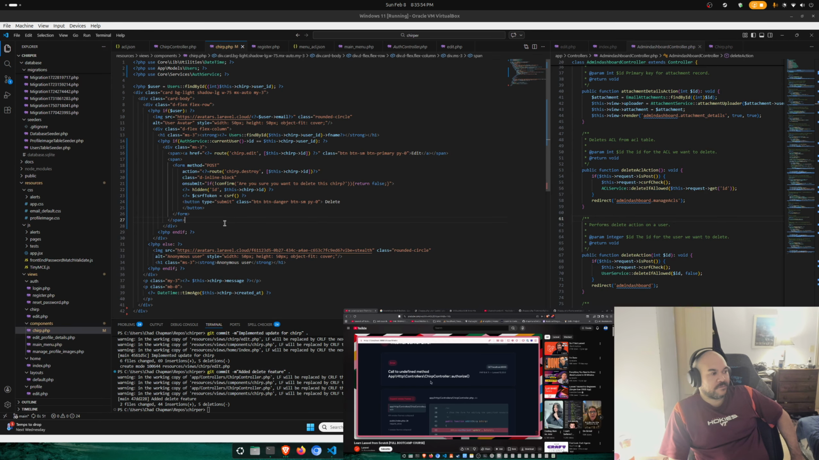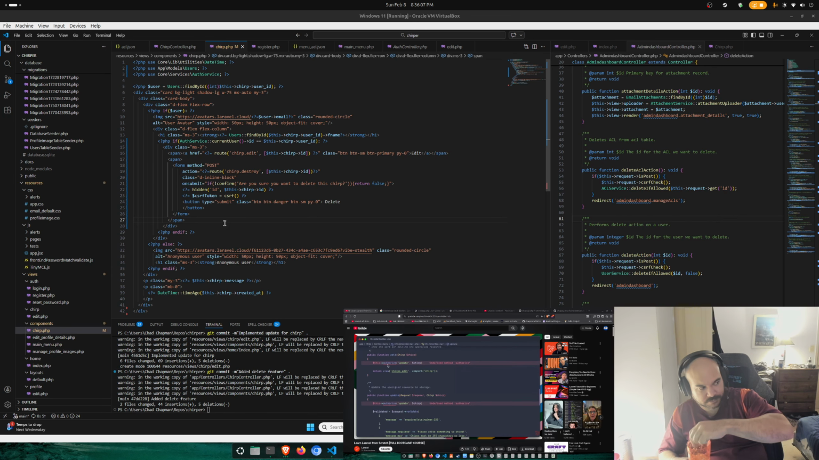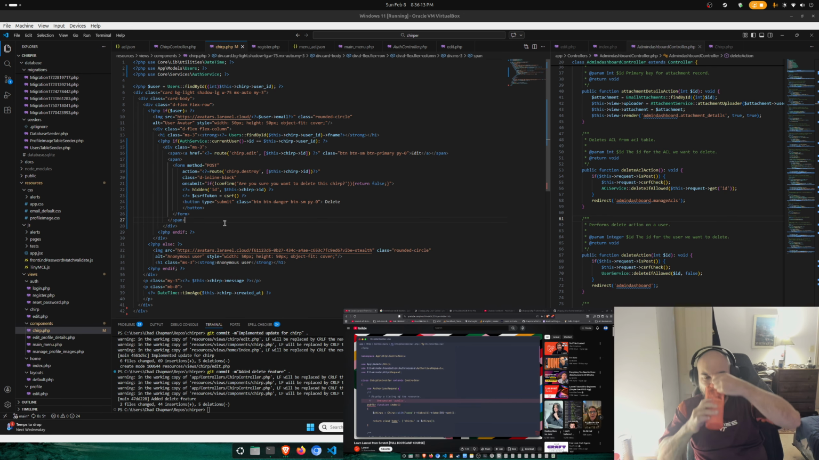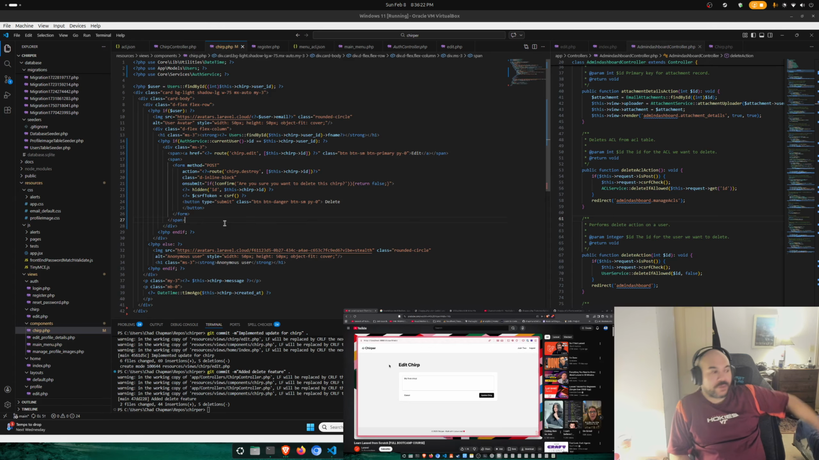Yes, our controller probably has not used the authorization trait. I don't believe I set that up. So let's go to the chirp controller, and if we want to use this authorize, what we can do is make sure this controller is set up to authorize. Use AuthorizesRequests. That pulls in the use Illuminate Foundation Auth Access AuthorizesRequests trait for this particular controller.